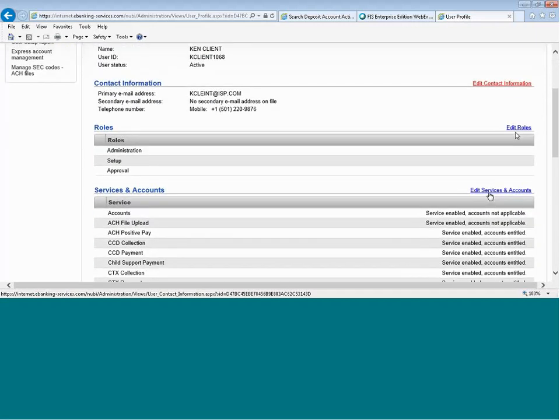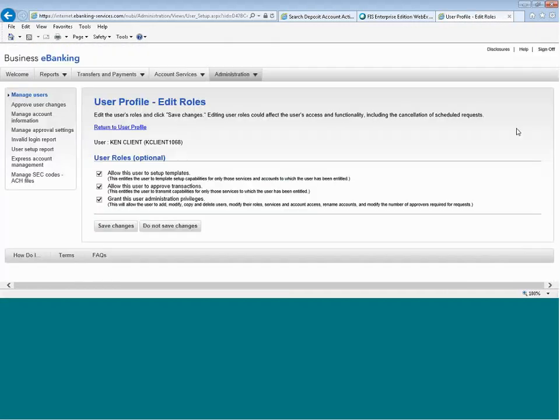We'll scroll down to the roles. We'll edit the roles here. And let's talk about what each of the three represents. The first role is the Setup Template role. This gives the user the ability to set up multiple account transfer, ACH, and wire templates. The next role has the Approve capability. They can approve transactions. And the final role grants the user administration privileges. That means they can set up new users for the company. They have access to all account information.